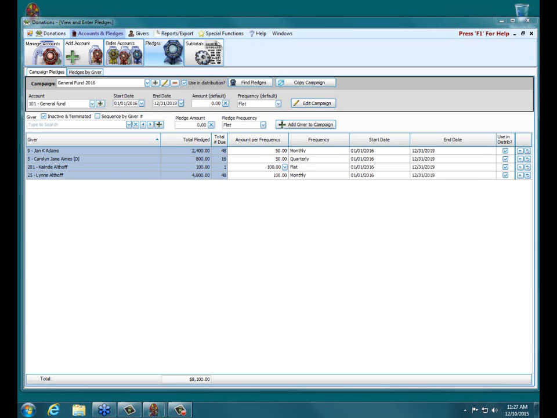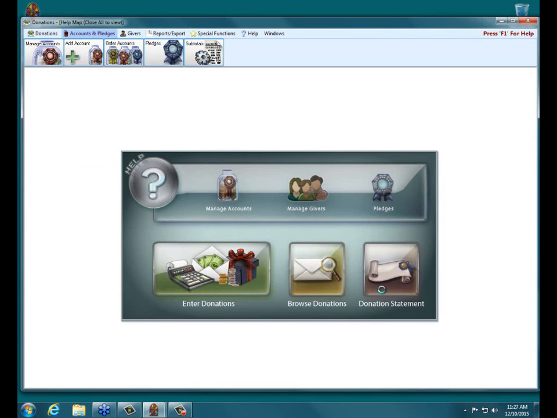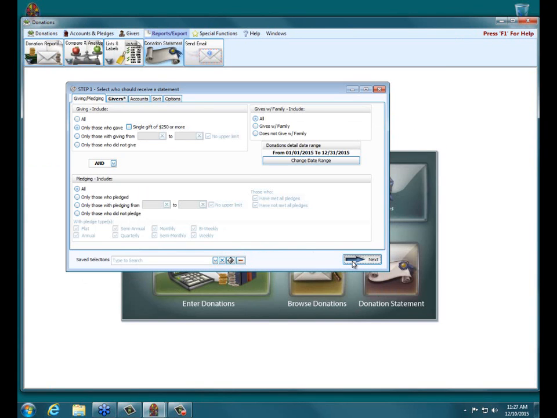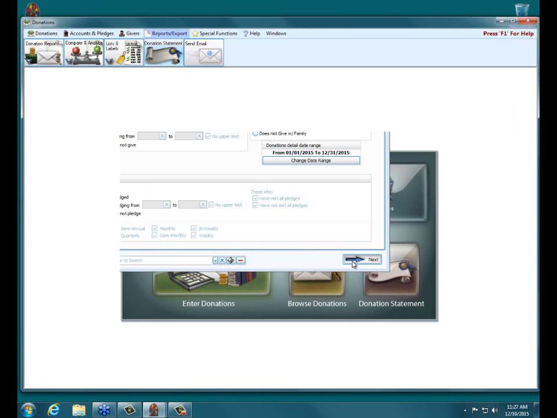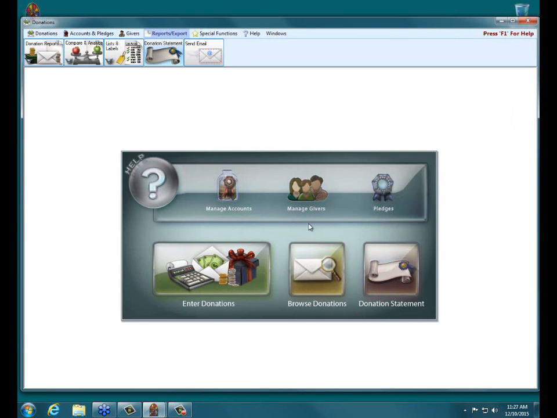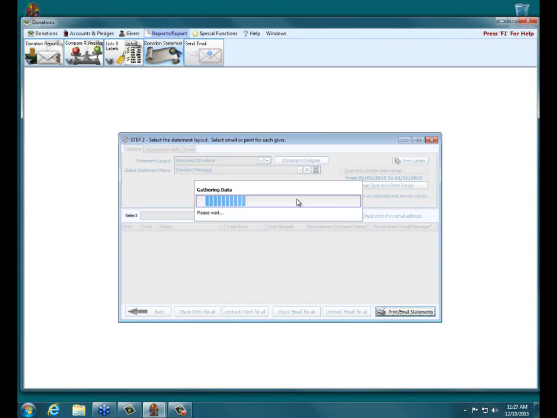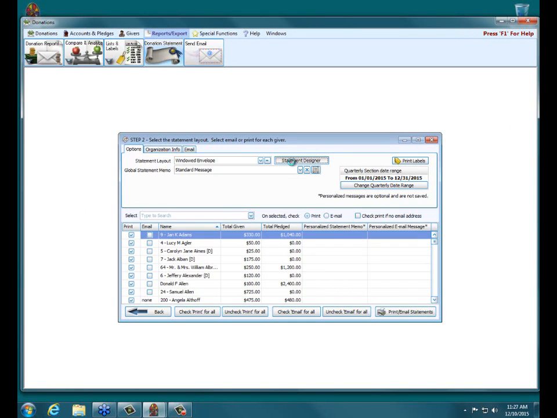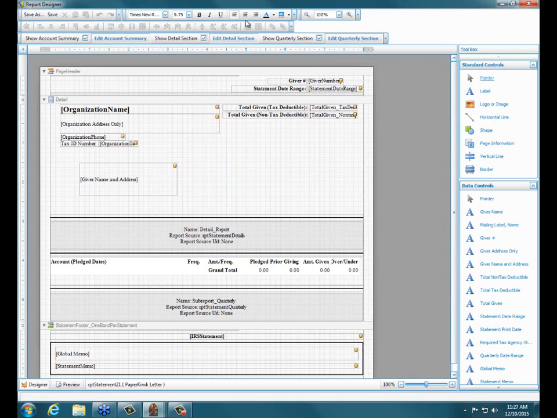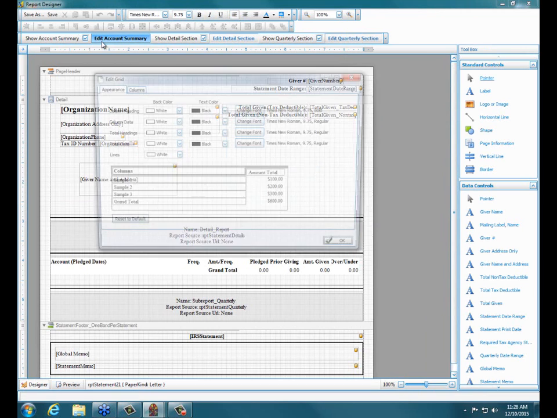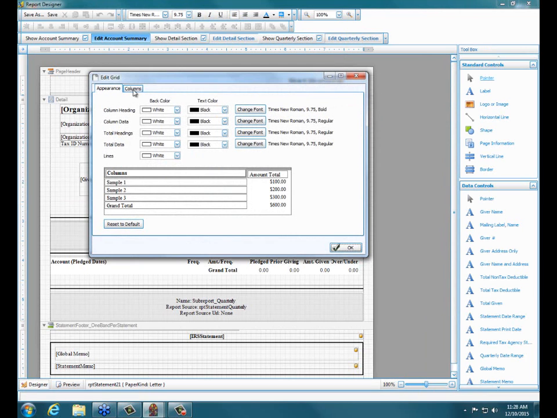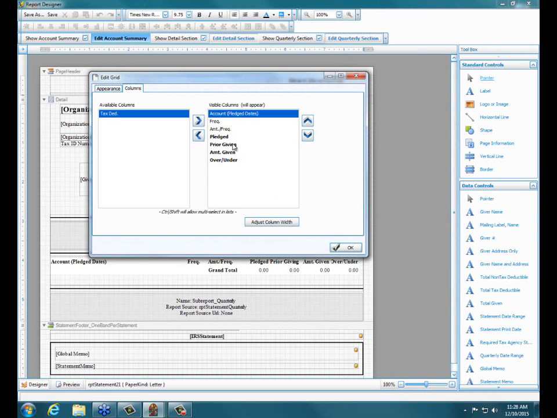Someone asked, is the pledge report printed on the end of the year statement? What is on the statement is determined by what you select. If you want pledge information on your statement, in the statement designer, you would want to make sure up at the top you have show account summary checked, and you can click on edit and see what columns are showing.